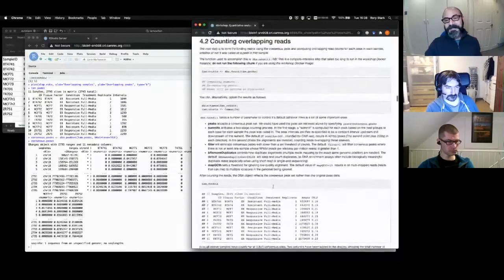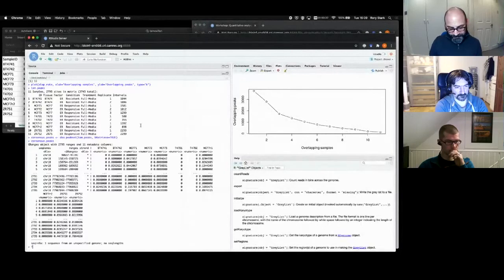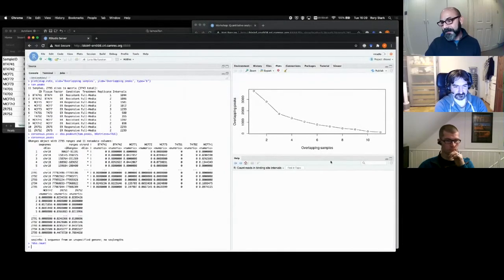Okay, so this is another computationally expensive task that won't really run very well in the instance that you have. But in general, you would call DBA count. So don't run this. I've got the counts pre-calculated. But let's have a look at DBA count and see the kinds of things that you can control.